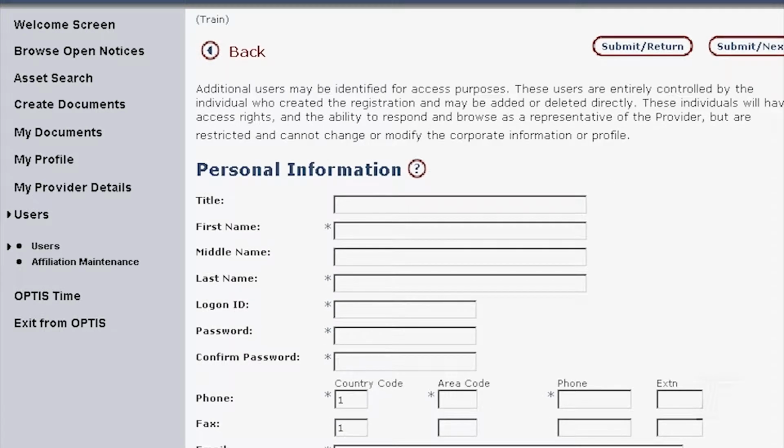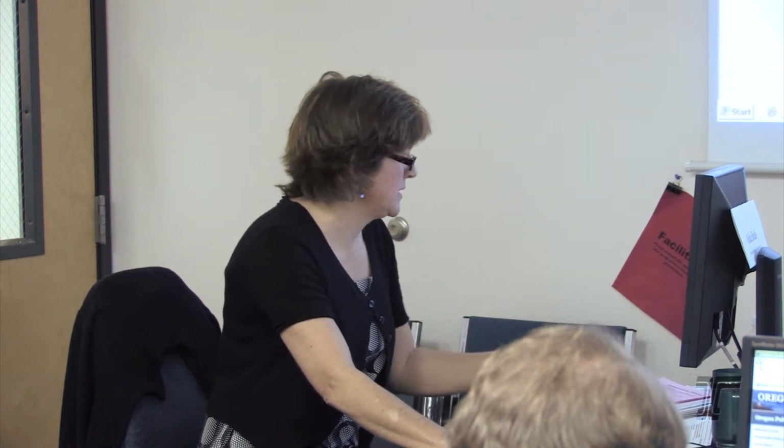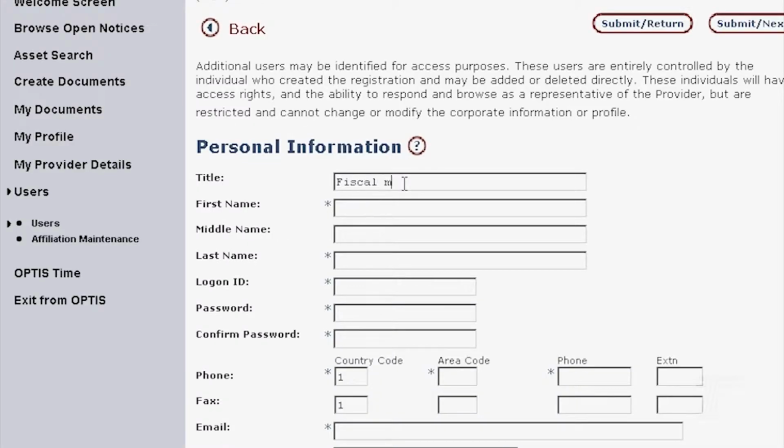There are fields you have to fill in, and the ones with asterisks are mandatory. I don't know what Lonnie's title is, or what Christy's title is. Fiscal manager. First name, skip the middle name, last name. The login ID would be the first letter of her first name and then her last name.